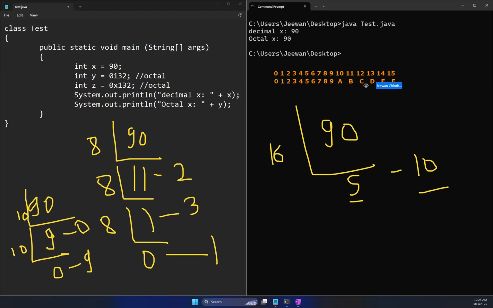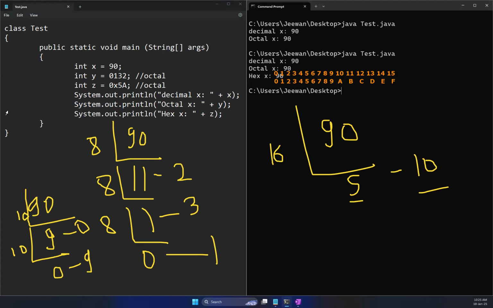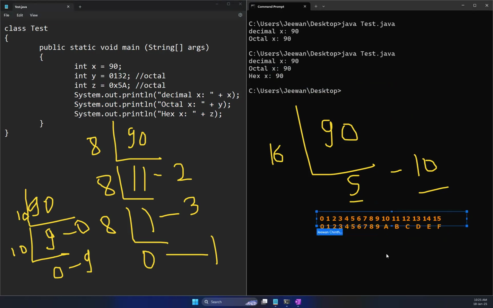Now this is how we have to do it. Therefore, the 10 we can write as A. So 0x5A. This is how we do it, the hexadecimal way of doing it. This is how you represent 90 in hexadecimal format.